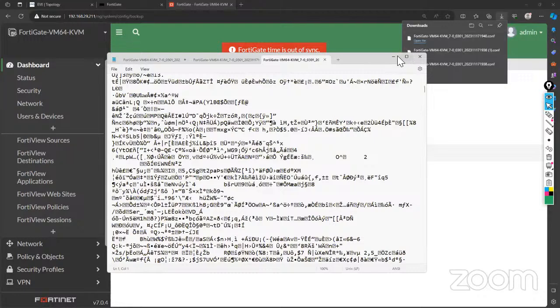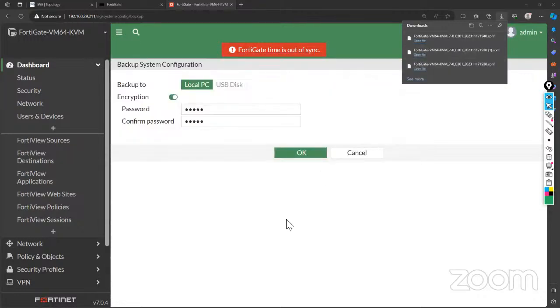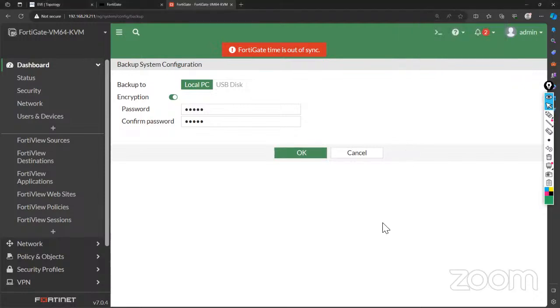So that's how we take the backups in the FortiGate firewall, right? There's nothing tough in it. If you have any question, you can ask me right now. Else, I will close this session and meet you next week, same time, 8 to 9.